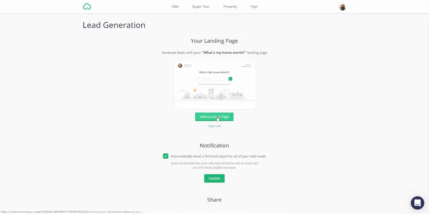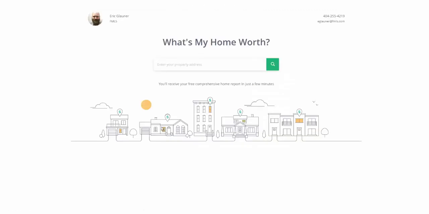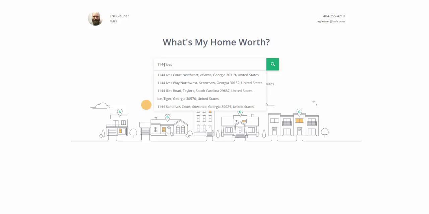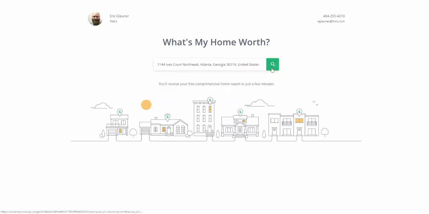So if I click on the view landing page, which means go to the link basically, it opens up this page. And so how this is a lead generating tool is what you're looking at right now is what that person will see when they click on that link that you put in your email signature or your Facebook or your Twitter or whatever. So what this potential lead is going to do, they're going to come in here and they're going to put in their home address. Okay, so let's just say I live here. This is not my home, but let's say this is where I live. I'm going to select it, find it.